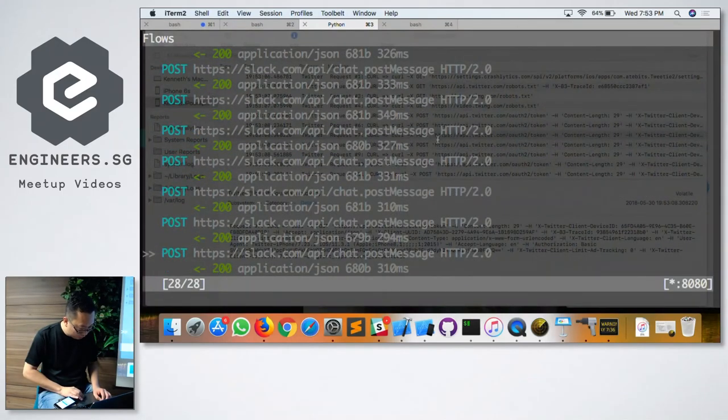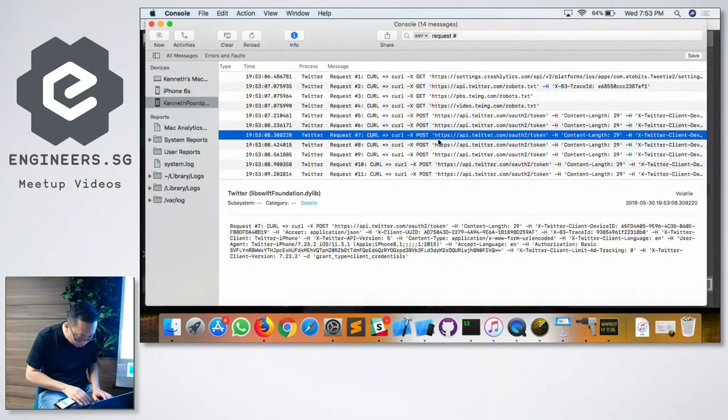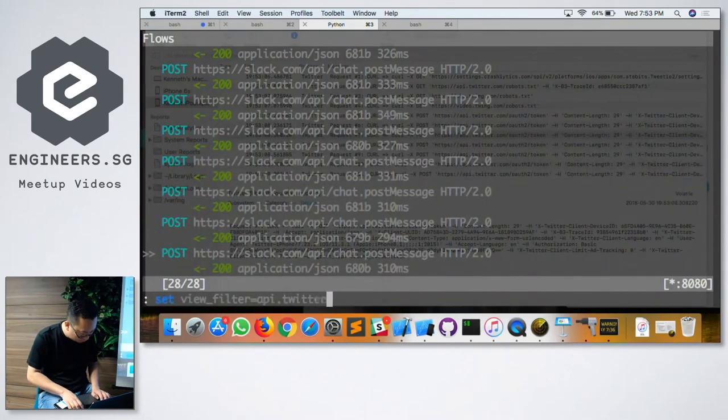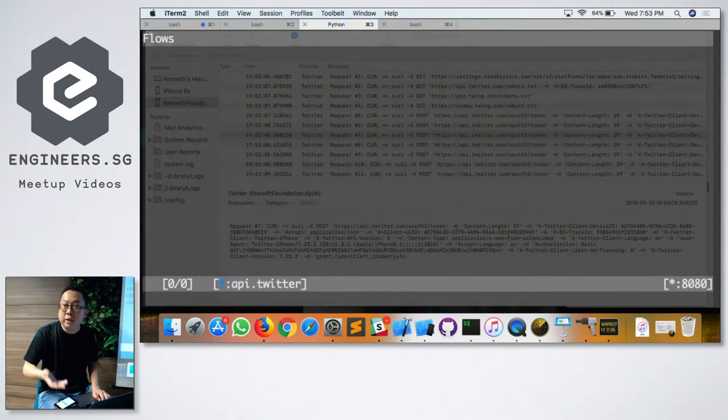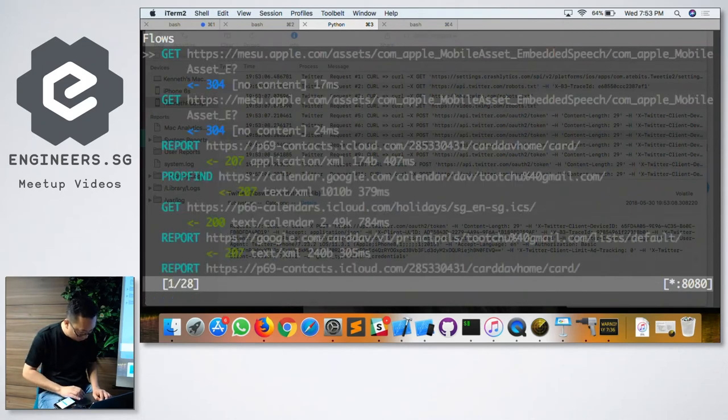Apparently, I don't find any. If I do a check, api.twitter. Yeah, MITM proxy cannot see those. So let me remove the filter. Yeah, because SSL pinning is in effect, the request didn't even enter the HTTPS channel. So let's go back to our app.